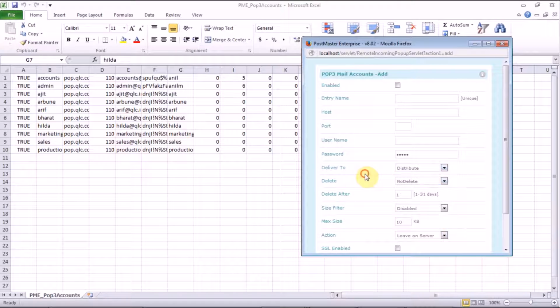Next you have delete. If you want to delete the mails, or delete after a few days, directly from your hosting server, you can select the same. As of now I have just selected 0 for it. Next you have a column which corresponds to your delete after number of days. Maximum you can specify 31 days, which is mentioned here. So I have just kept 5 or 6 for my accounts and admin, and for the rest as 0.